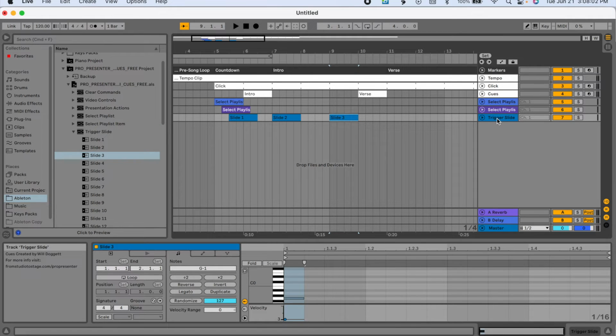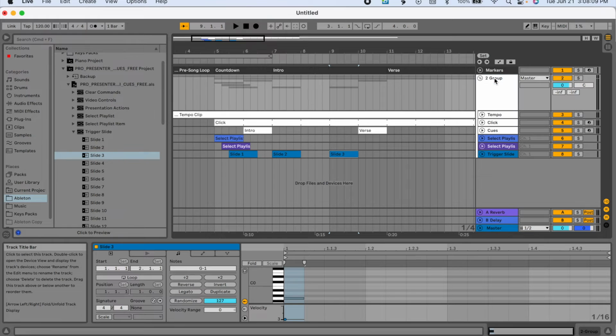So I usually select all these tracks and I just use Command click, and I go up. And if you hit Command G, you can group all those tracks together, and then I would just call that clicking cues.